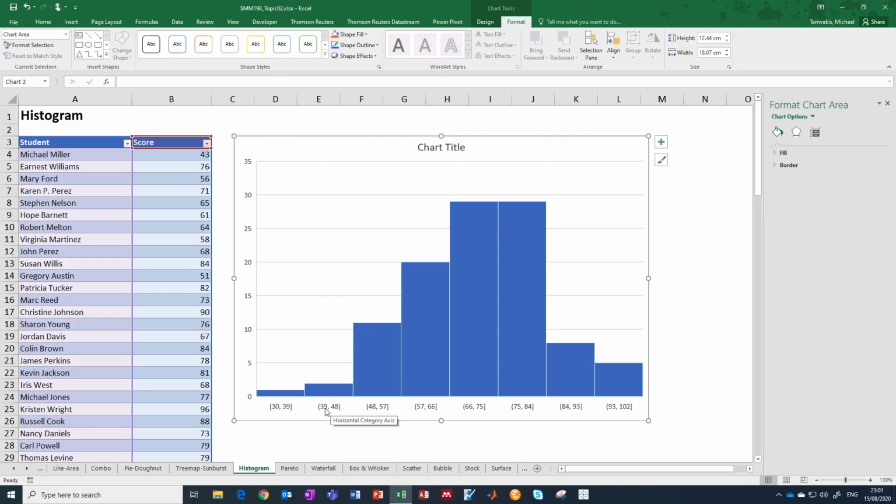I'm not very happy with them. Okay, so normally you want nice neat ranges. So what else can I do?